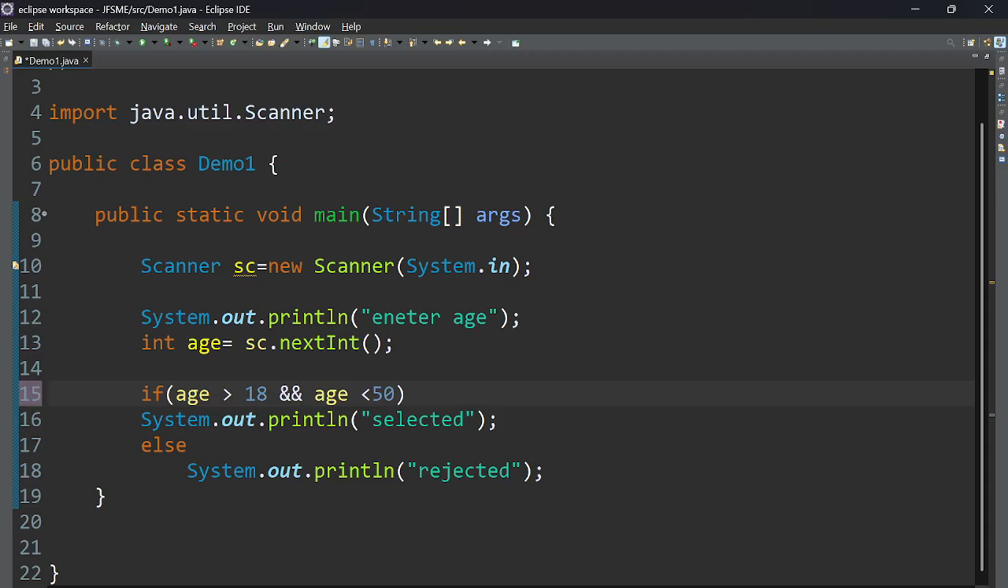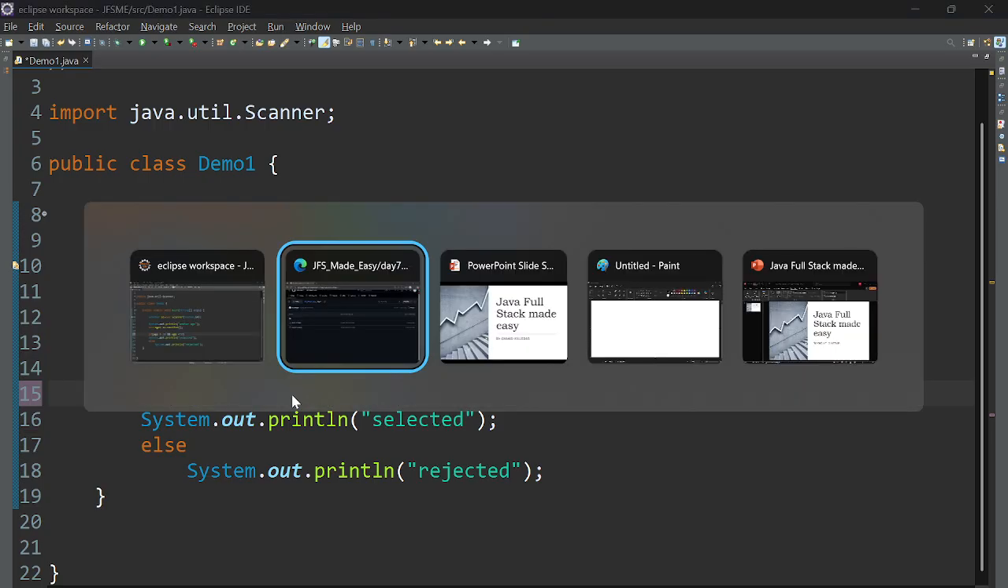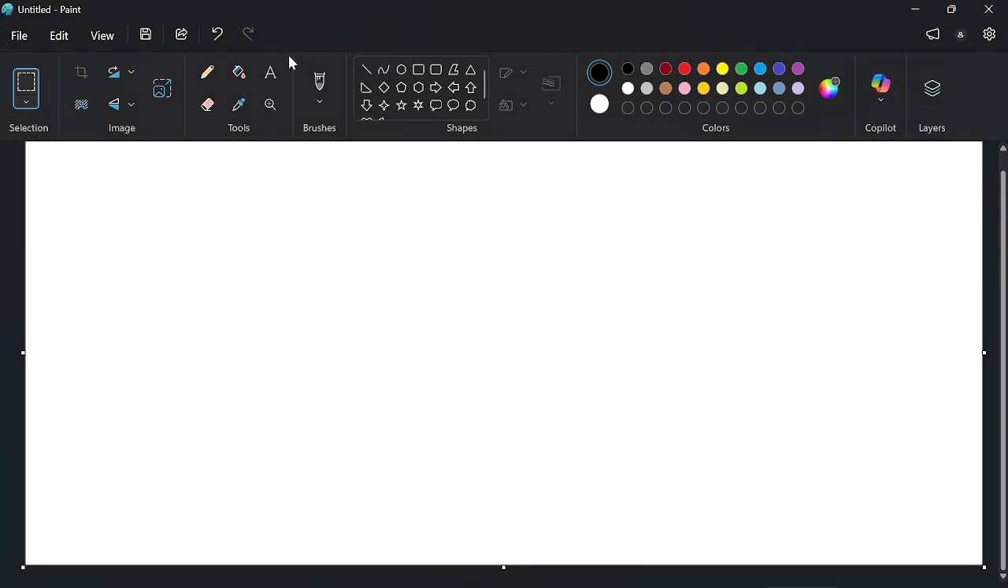This double ampersand is called the short circuit logical AND. Okay, and there is a short circuit logical OR as well. So let us analyze why this short circuit logical AND is always used and why it is preferred. So let's go to the drawing board and understand that.